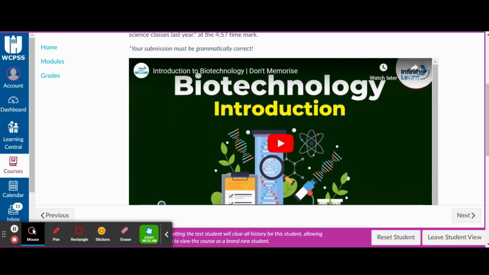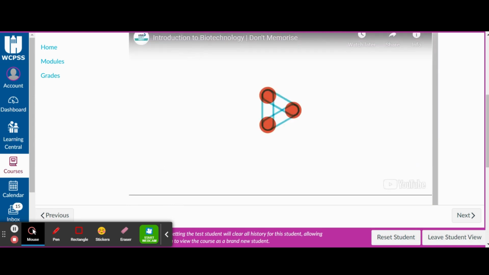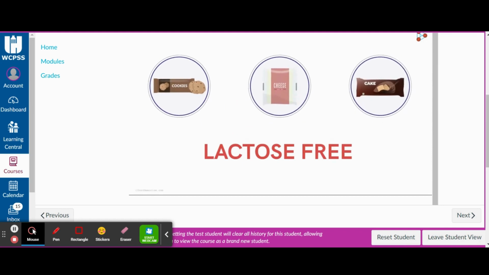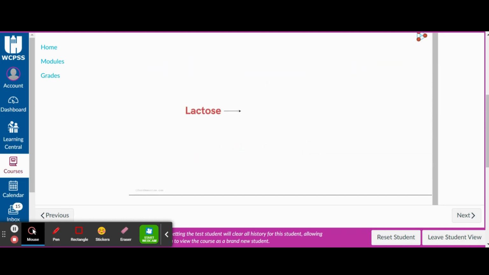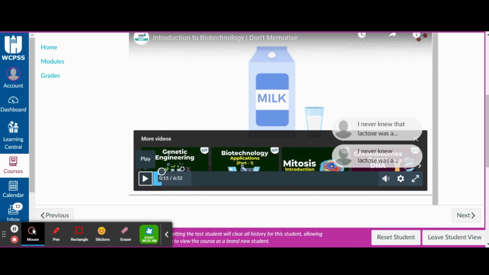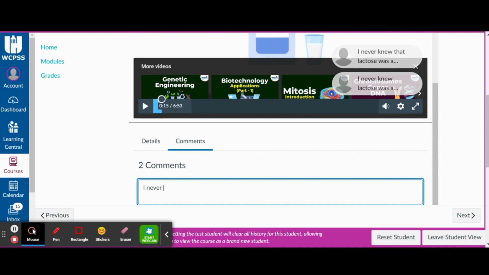For instance, if I click play, next I found something interesting or I didn't know. Lactose free. This is a common tag which is found in many food packets these days. Lactose, as we know, is a natural sugar found in milk. Okay, so for instance, I'm going to say I never knew lactose was a common natural sugar found in milk.